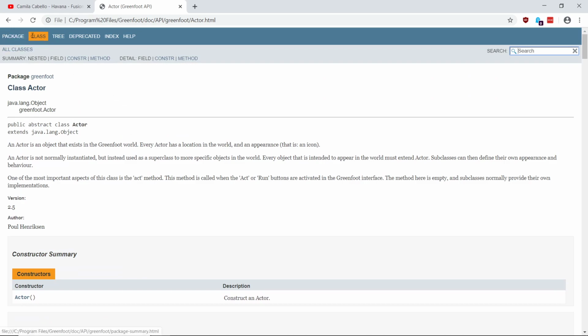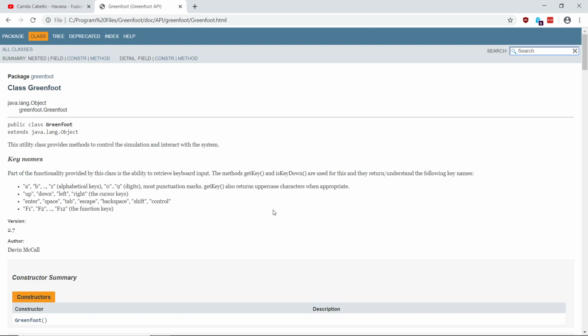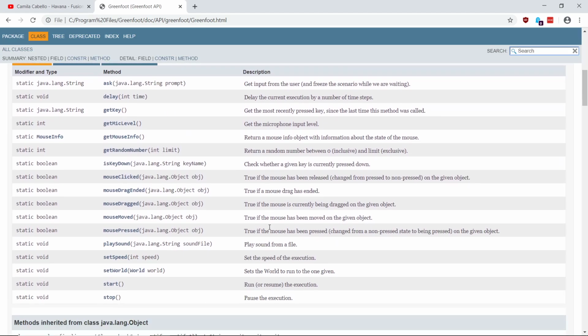Okay, so I'm going to go back to package up top here on the left, and we'll go to the Greenfoot class. I said to you we would use that a little bit as well. If I click on Greenfoot, this is a utility class. It's really just a set of handy tools. And we are going to use this one here, get random number. That's obvious. We can use it to throw us a random number like shaking a dice.